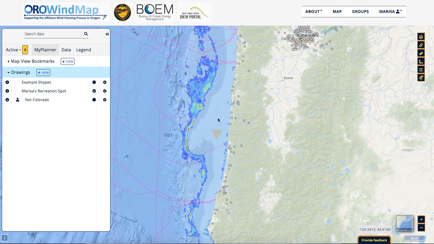So again, that's a very important step if you want to make sure that BOEM or whomever is processing your public comment can actually see any drawings or areas that you've highlighted yourself on a map.